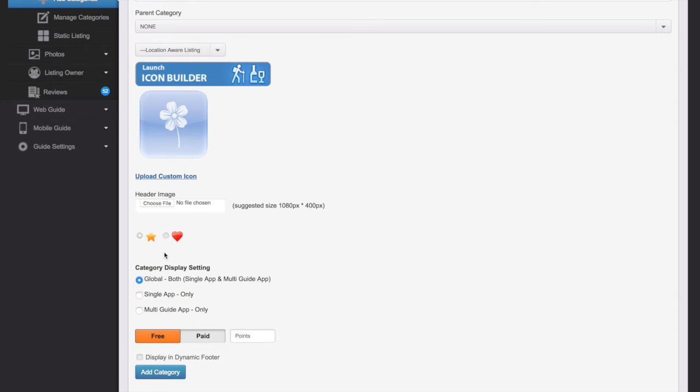Okay, so by default, this guide is set up to use the star icon as the user's favorite. So when they're selecting favorites, there's a star, but you can set it to be a heart. And you have the choice per category, or the control per category, to determine what icon you want for the favorites. Moving down, category display.